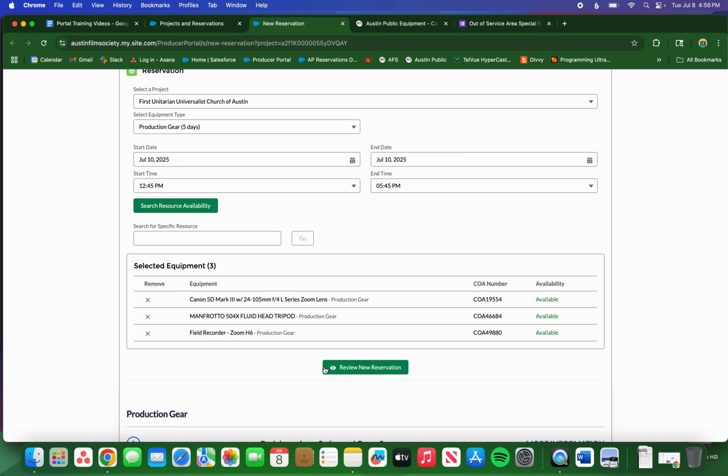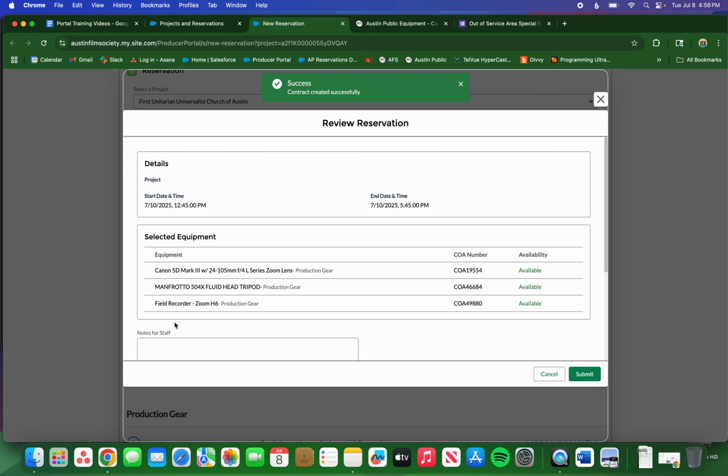So from here, we are going to review this new reservation. And what that's going to do is it's going to create your contract, but we're not quite done yet. We still have a couple of other buttons to press before this reservation is complete.